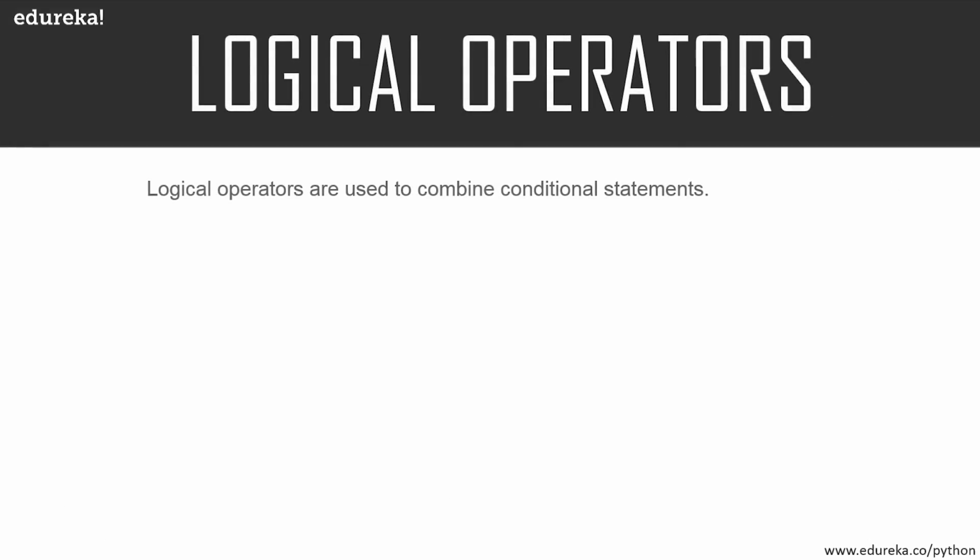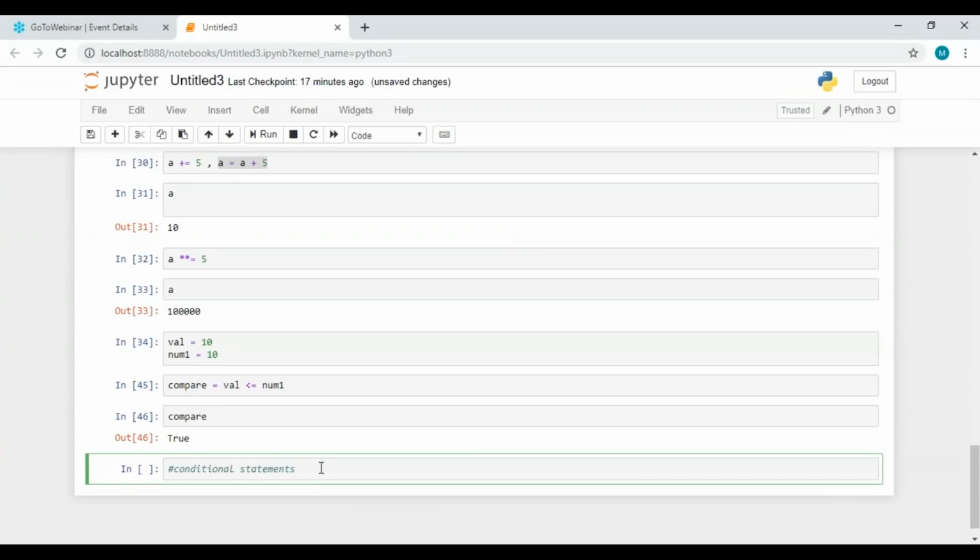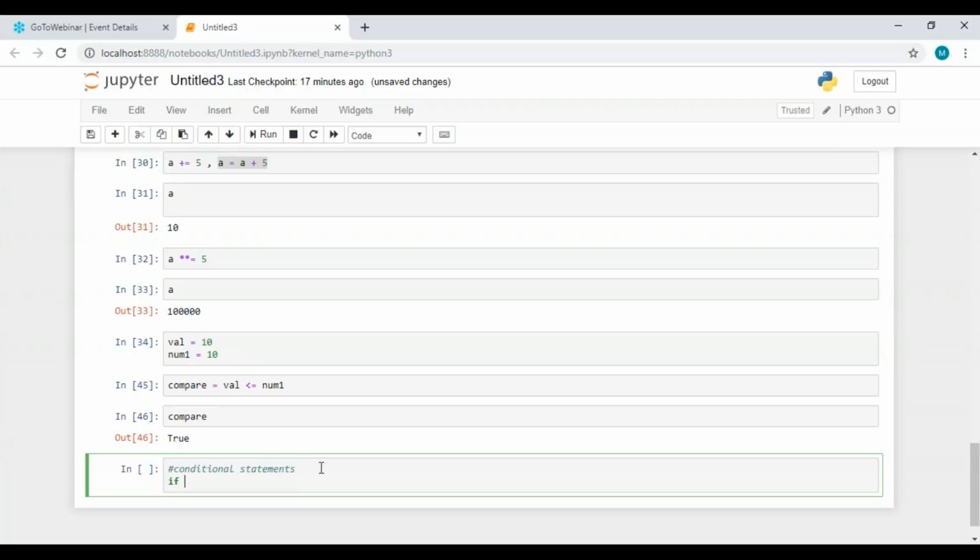So logical operators are used to combine conditional statements. So what are the conditional statements that we have in Python? Let's briefly talk about conditional statements, guys. Mainly we have three conditional statements in Python. We have an if statement, then we have an else if statement, and we have an else statement. I'll give you an example for better understanding.